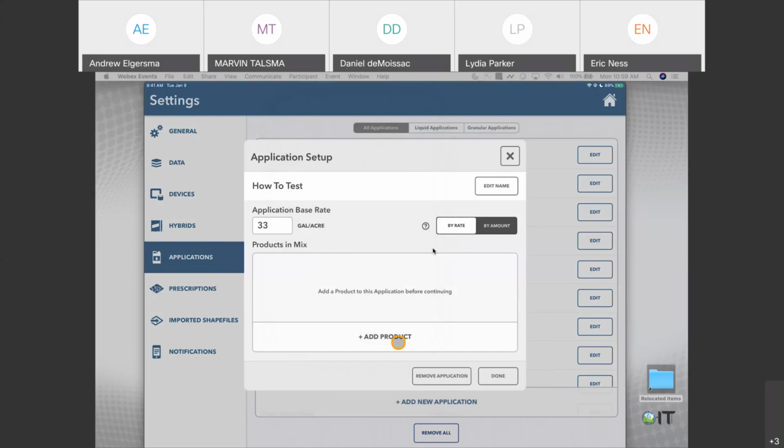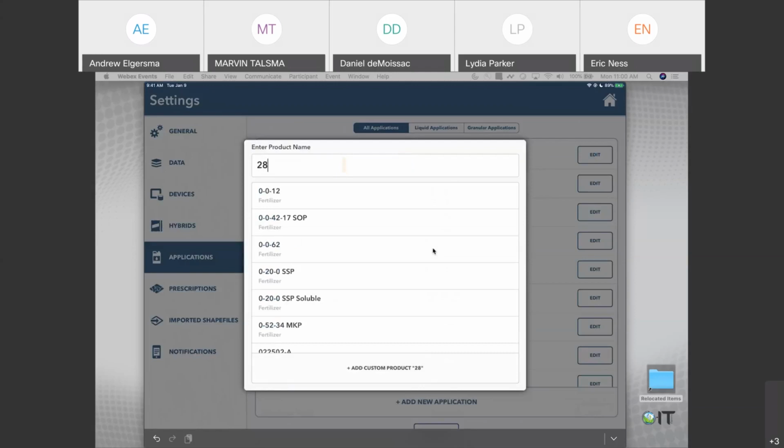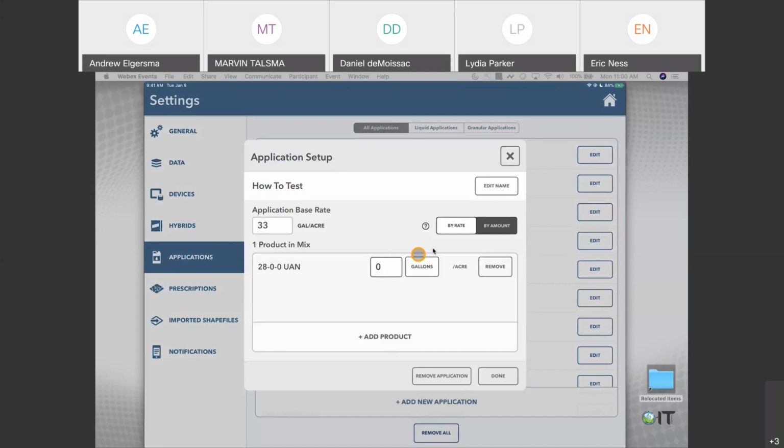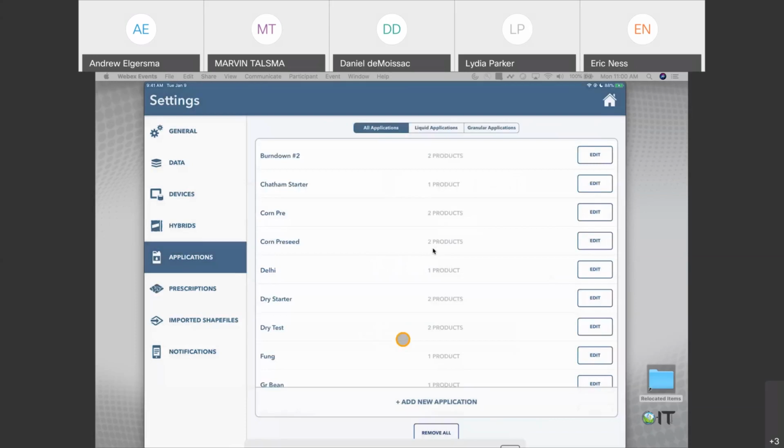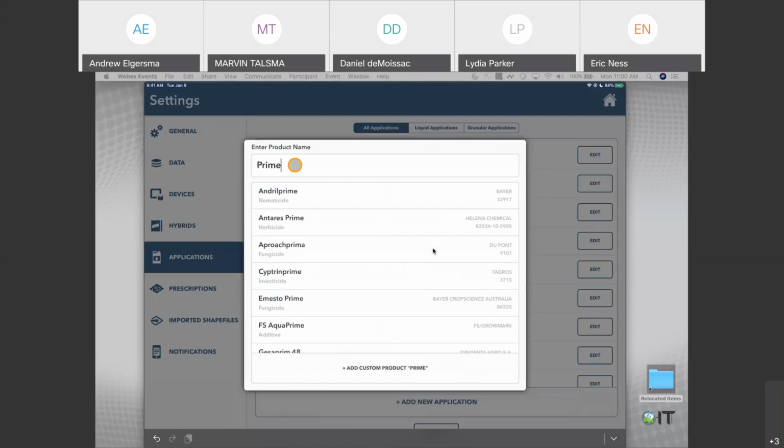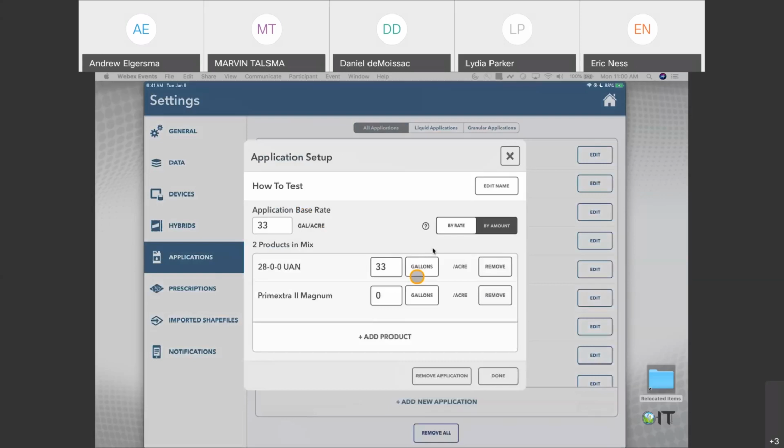So here we're going to put down some 28%. So again, start typing. Hopefully it catches up here. Here we go. So 28 UAN. And we're going to go down with 33 gallons. And we're going to add a product in the tank. So I'm extra. And here we're going to put that down at 1.5 liters per acre and hit done.